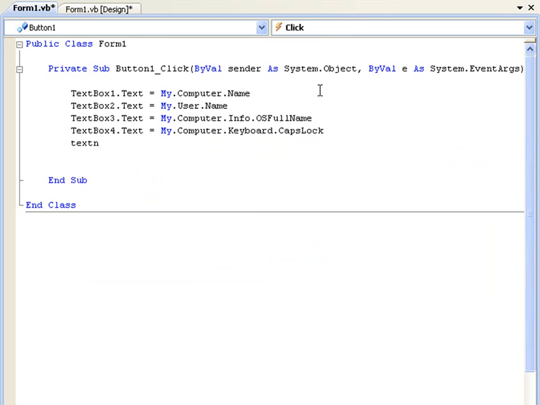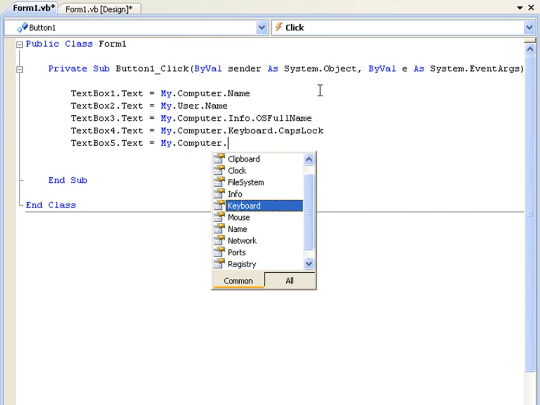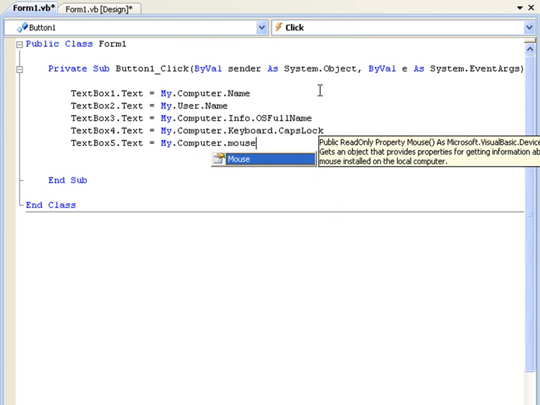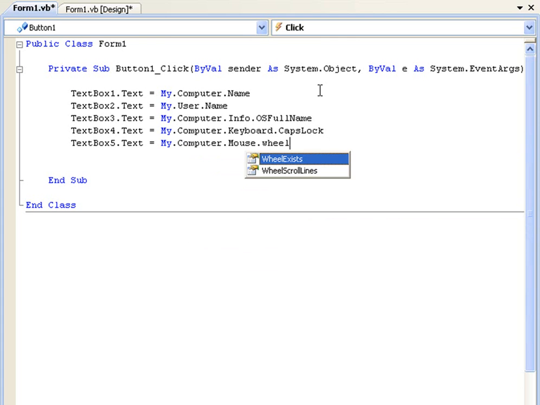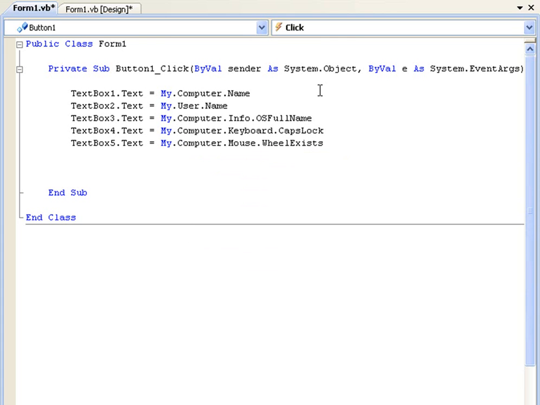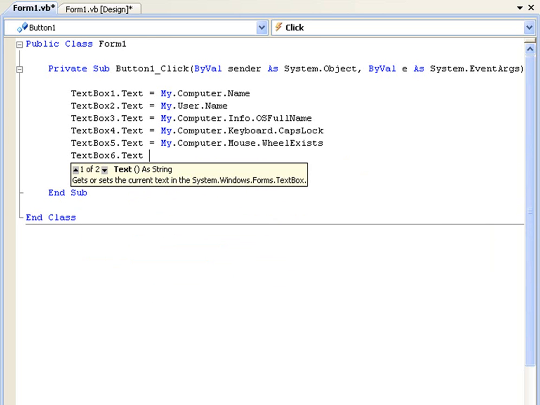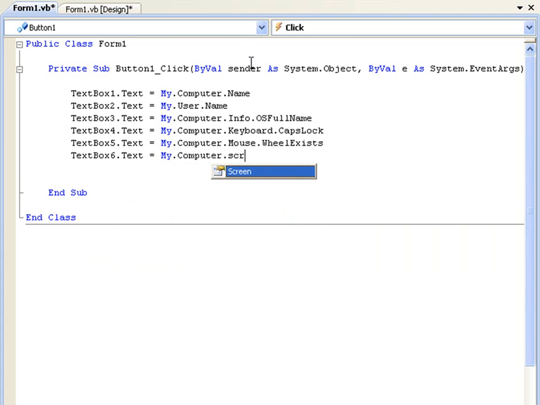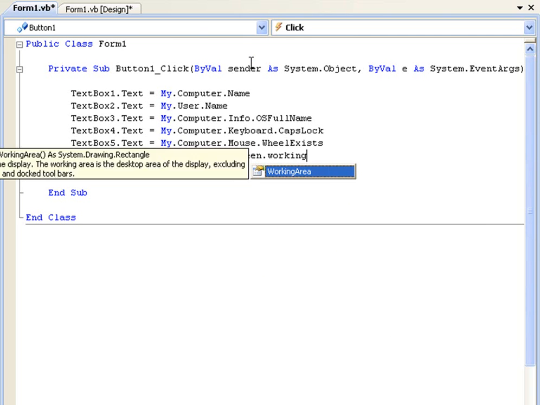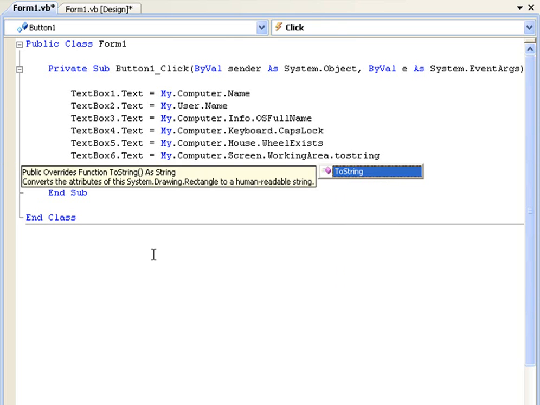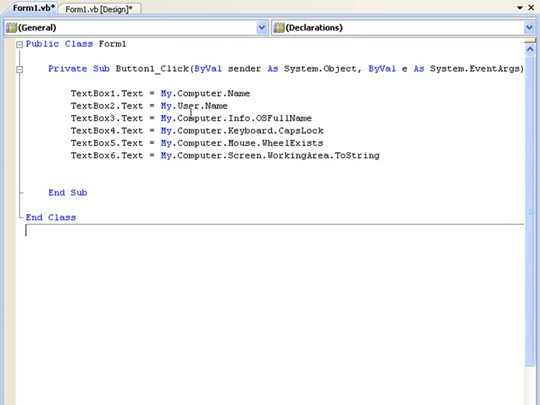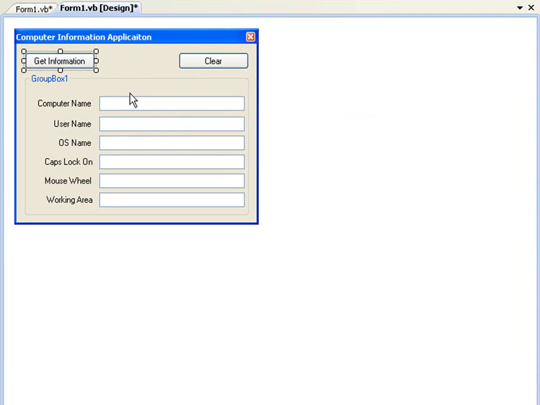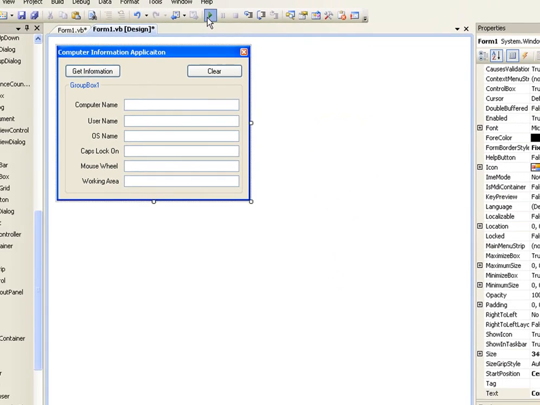TextBox5 is the mouse wheel, so say TextBox5.Text equals My.Computer and, you guessed it, Mouse, and then WheelExists. And then finally for TextBox6, this is to get the working area of our computer. We're going to say My.Computer and, you guessed it, .Screen.WorkingArea.ToString. And that's just going to get all of the information and put it into these text boxes. So let's debug this.